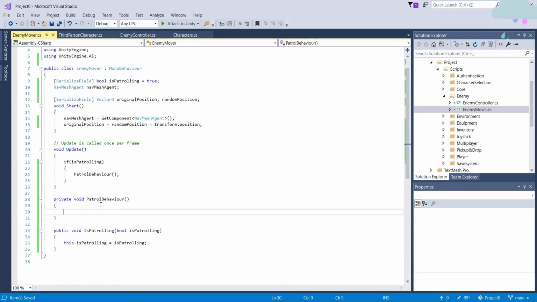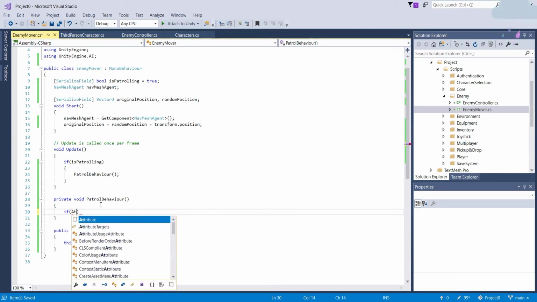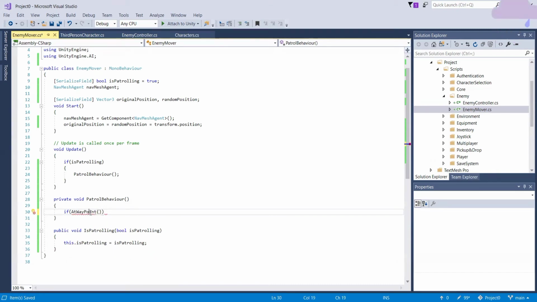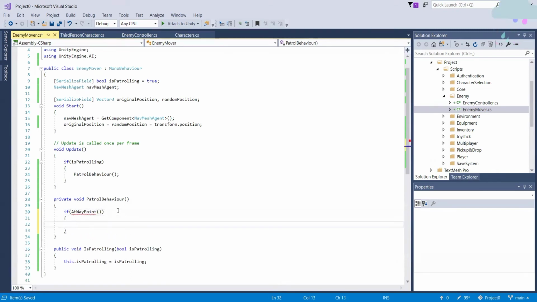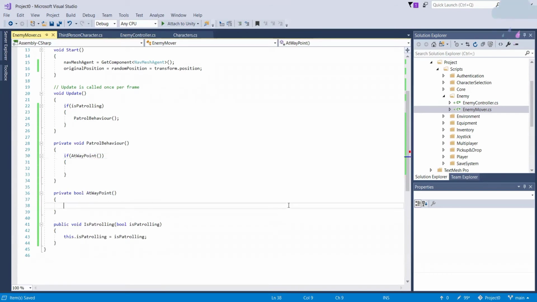Now in patrol behavior, the first thing we are going to check is if the player has reached a waypoint or not. So we are going to use a method for that, and let's call it AtWaypoint. So if the character is at a waypoint, we are going to do something like generating a new waypoint for the character to move towards. So let's hit Alt+Enter. Generate method AtWaypoint.